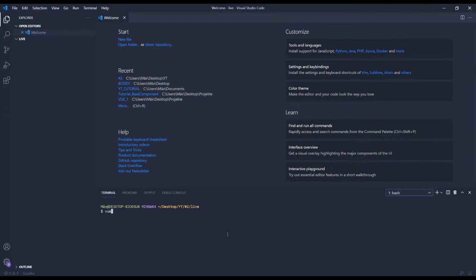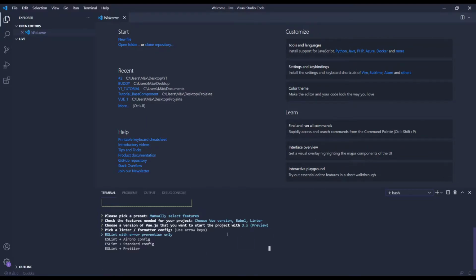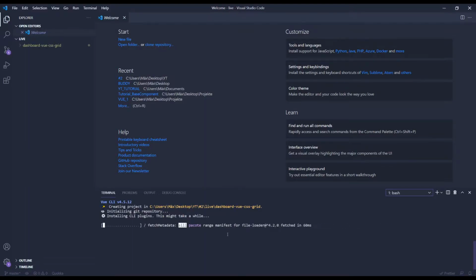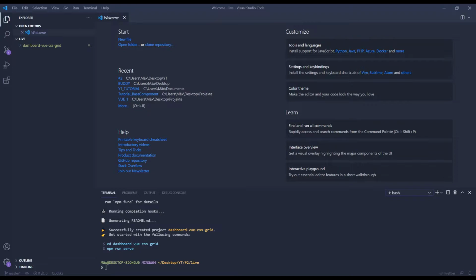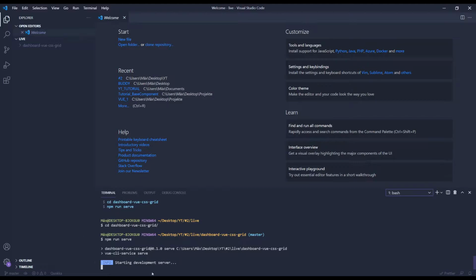First of all, I'm creating a new project. Okay, and now we wait until it's done. Okay, now the project is done. We can now start it with npm run serve.